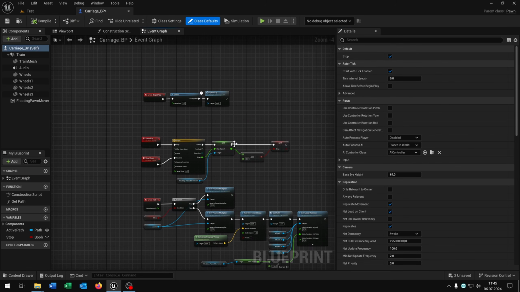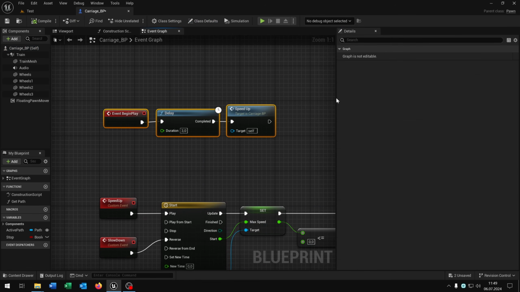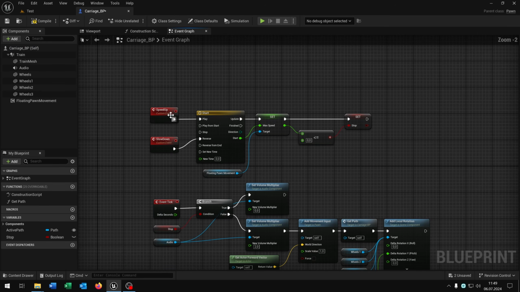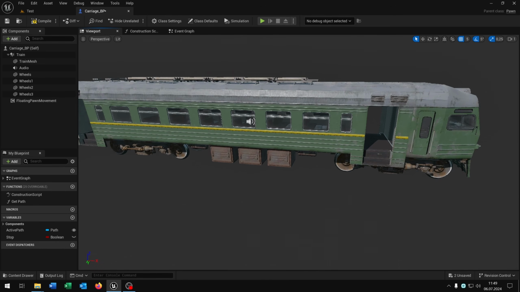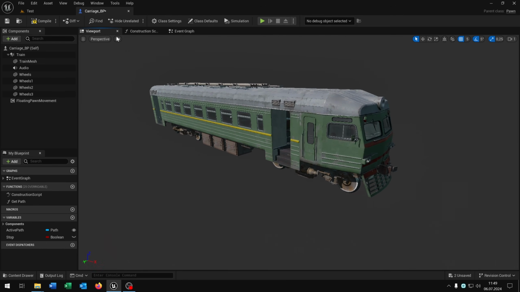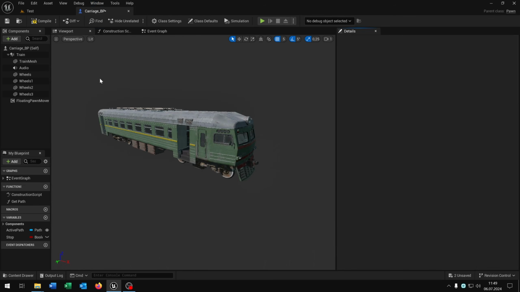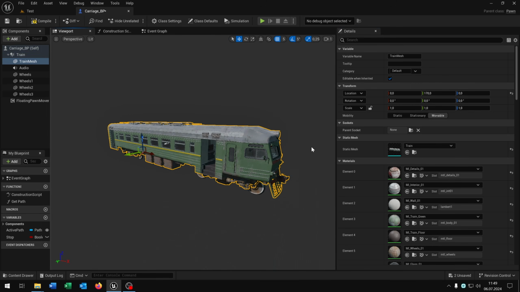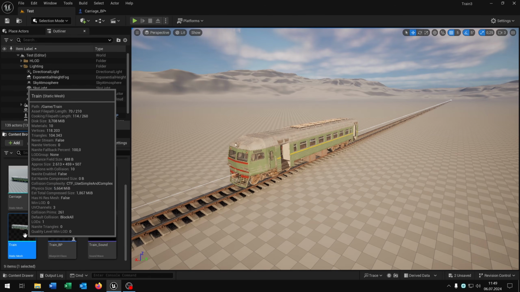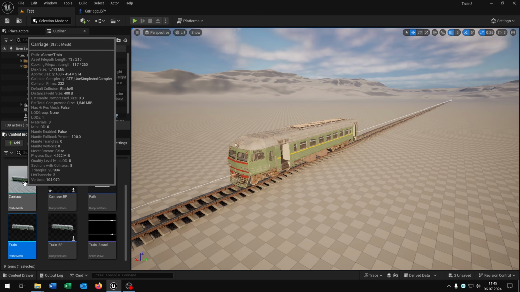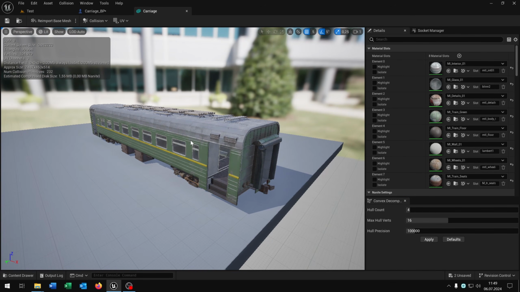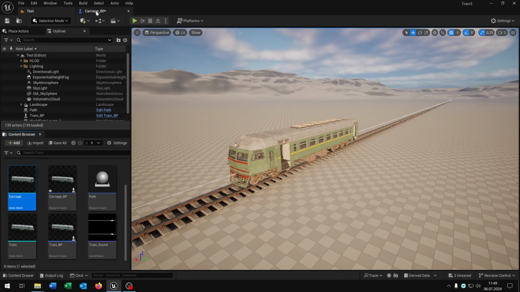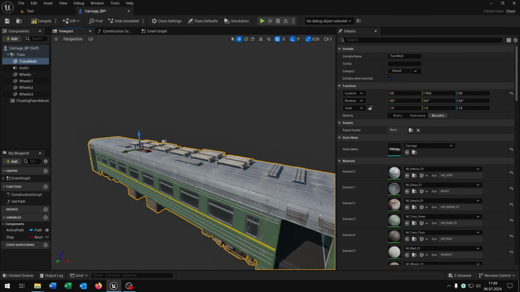Open this up. We can delete the begin play and keep the rest, so our speed up, slow down and event tick here. Then we go to the viewport and of course we have to replace the mesh here. We open up the details, we have our train mesh here. This one is just a static mesh, and I also have this carriage here, also static mesh, of course link is in the description. Select the carriage and place it right here.